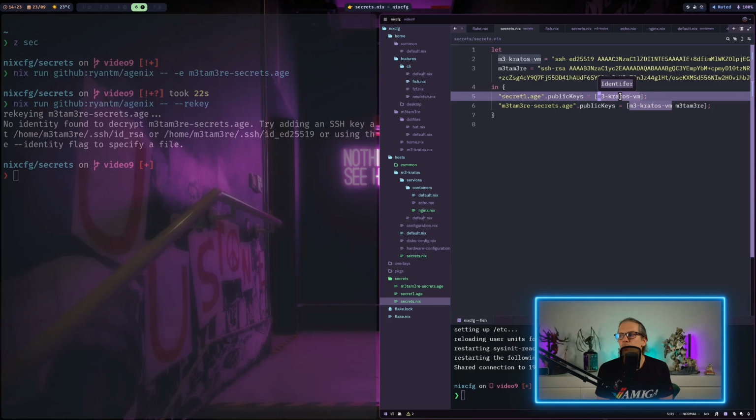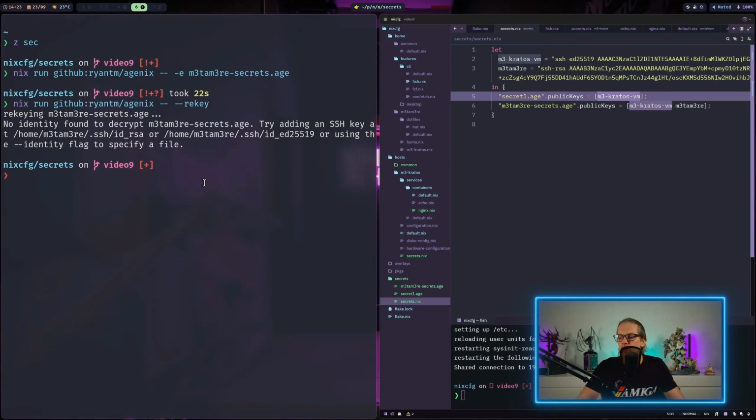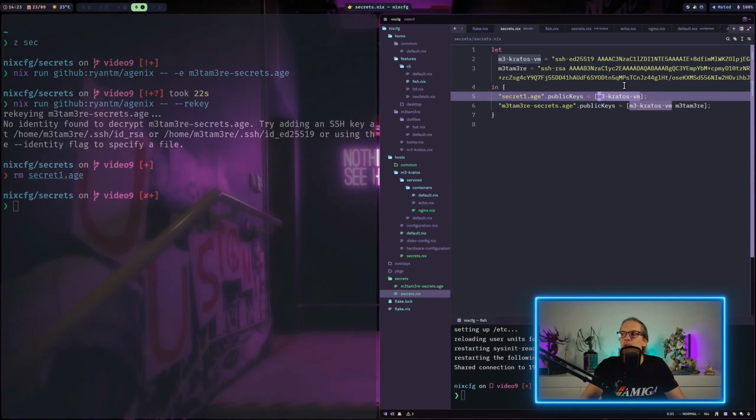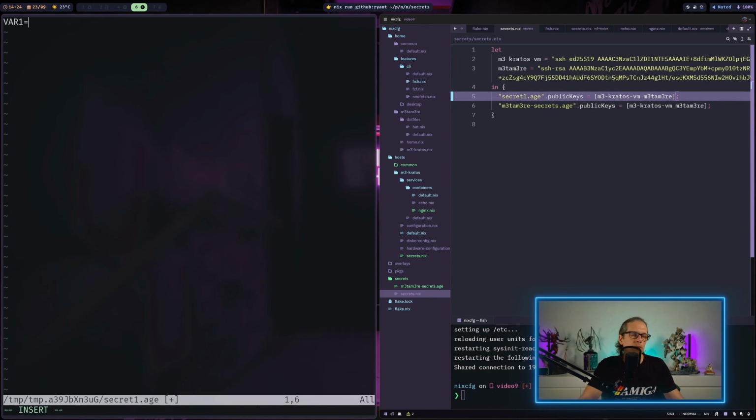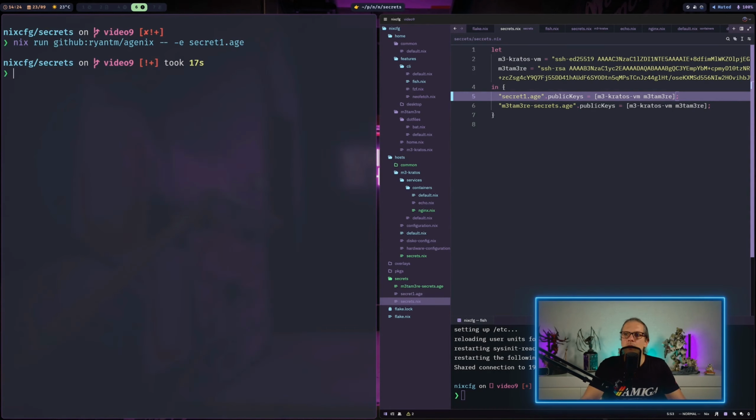So what we could do is we could get the private key from our virtual machine, or we could just, in this example, recreate the secret1.h. Just for brevity, I think it's easier to just remove the secret1.h and just add my user key to the list. And now I can just put in the variables again and save this one.